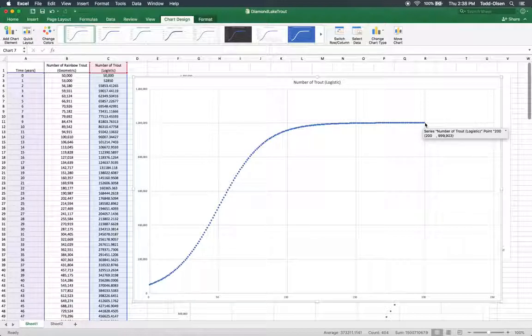And that's what we think of as a stable population. When a population in nature reaches a carrying capacity and levels off, we say that the population's in equilibrium. So in any case, it looks good to me.